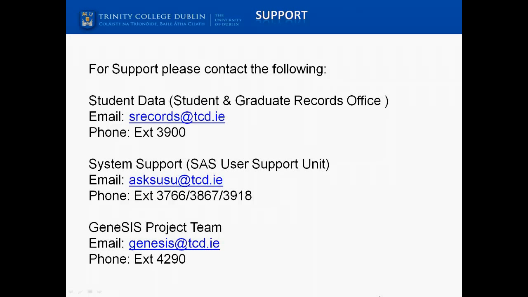For support, please contact the following. For queries related to student data, please contact the Student and Graduate Records Office. Email srecords@tcd.ie, phone extension 3900. For system support, please contact SAS User Support Unit. Email asksusu@tcd.ie, phone extension 3766, 3867 or 3918. For queries relating to the Genesis project, please contact the team on email genesis@tcd.ie or phone extension 4290.